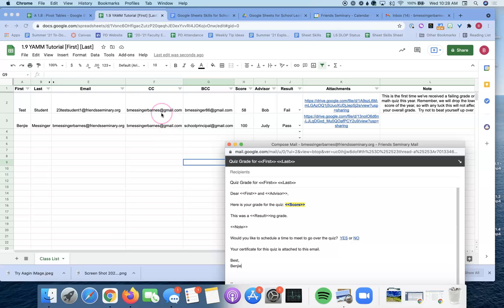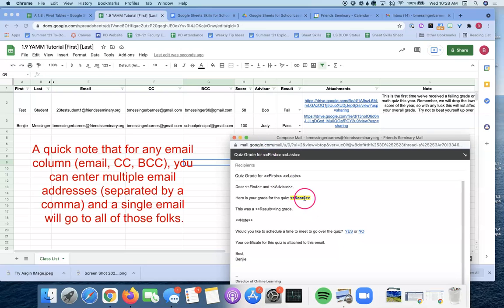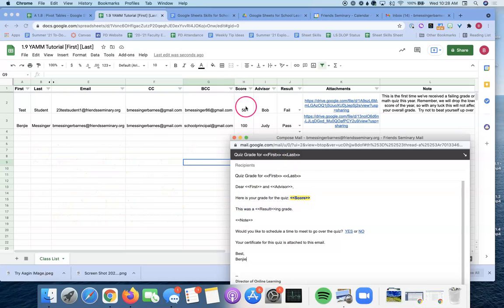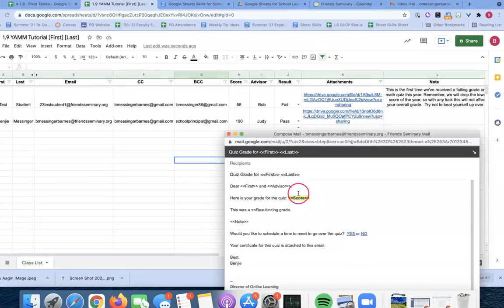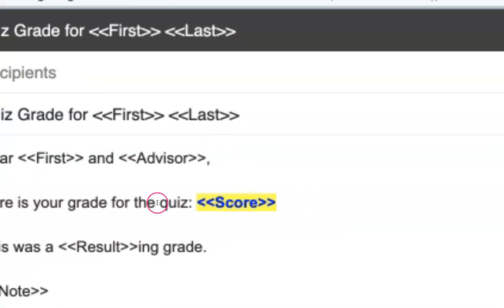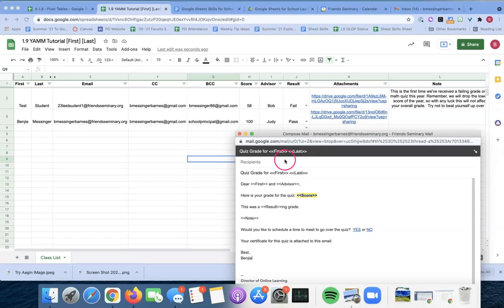The CC email address might be the advisor's email address. Same thing with BCC. It could be whoever you so choose. You don't need to have them. You can do some formatting within your draft. So when it says, here is your quiz grade, and it says score, it will insert either a 58 or 100, but it's going to be blue text, yellow background. This was a failing grade or passing grade, so you can work in these bracketed insertion items in the context of another word, or like apostrophe S.